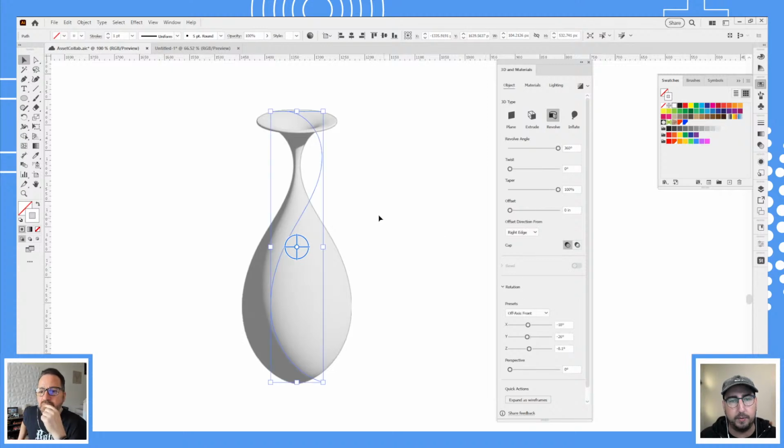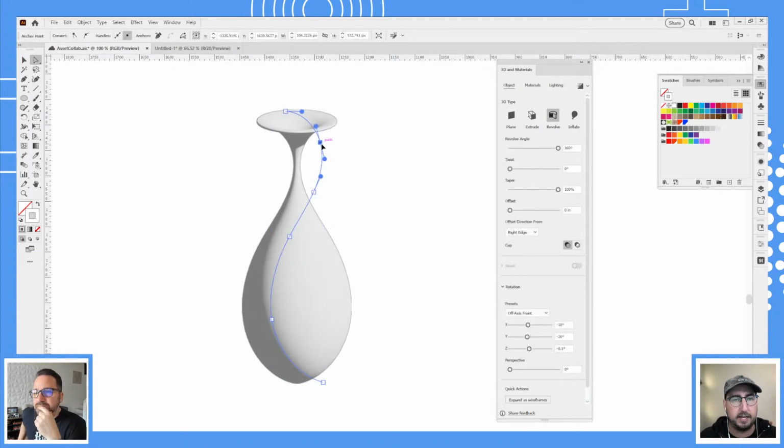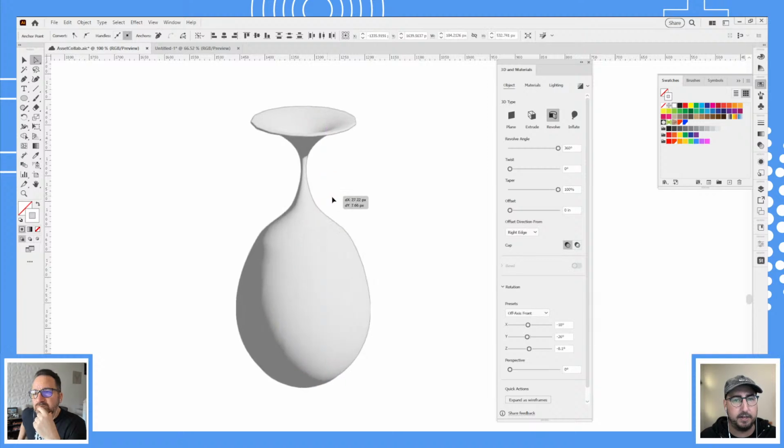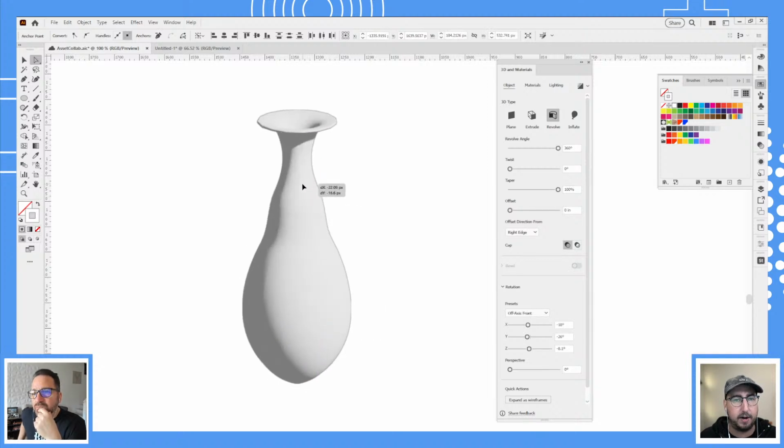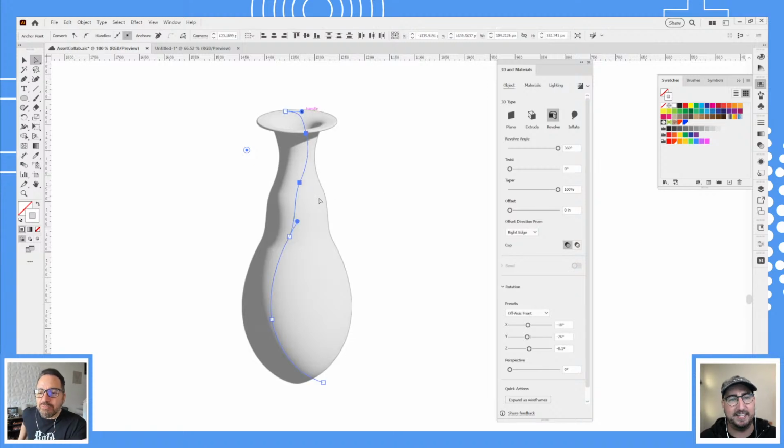Or if we wanted to, we can actually come in and direct select, and we can edit this path if we wanted to pull things out. Maybe we want it to be more of a balloon shape. It's like you're right at the pottery wheel. Exactly. Yes. Right at the pottery wheel, which is awesome.